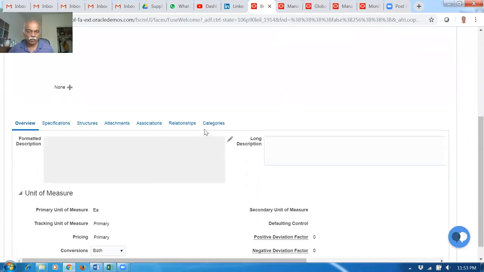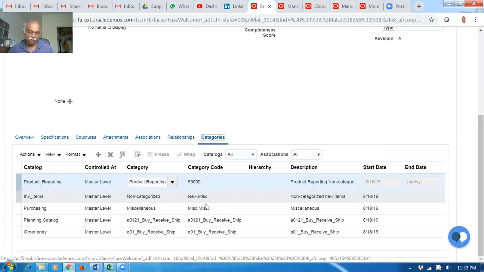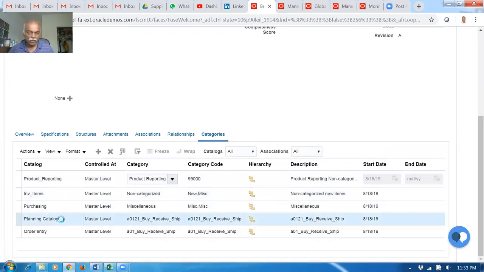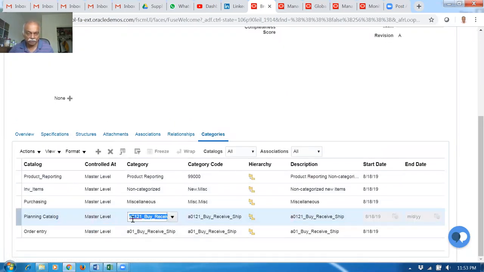And then if you go to the categories, in the planning catalog, I have put the category over here. This is the category, A0121, buy, receive and ship. The same item name itself. Whatever I have entered, the order category A01 is not coming. This is only coming. So A01, 21, 22, 23, 24, 25 are the 5 items. I made them as a category, same category for demonstration purposes. In reality, it will have a real meaningful category.